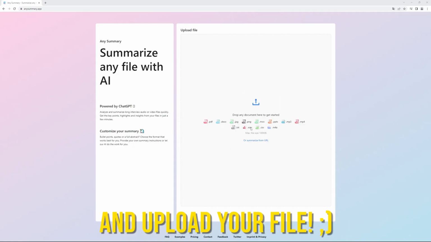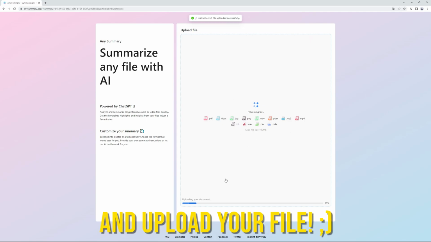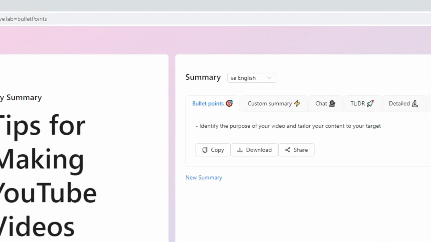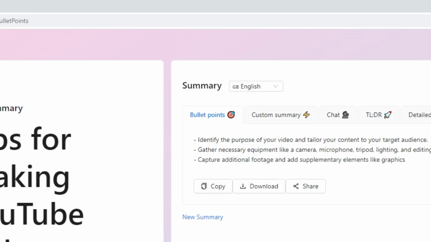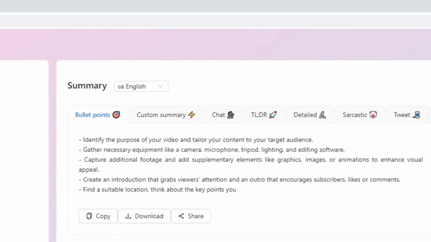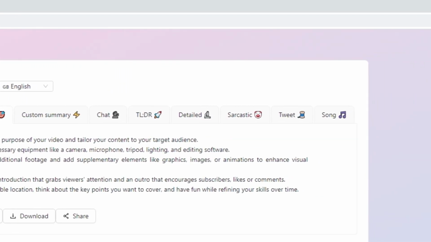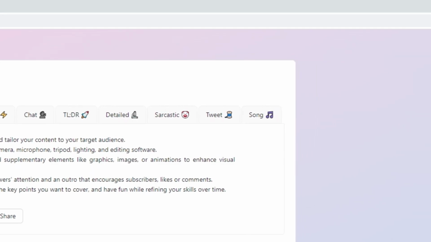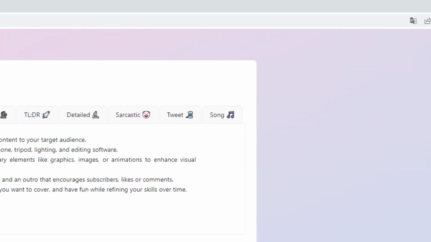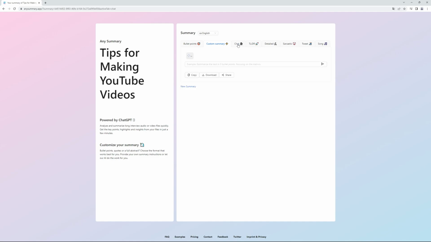Now, go to anysummary.app. This website offers different options like bullet points, chat style summaries, detailed summaries, and even a tweet tool. It's amazing what you can do with this AI powered website. It saves you a lot of time compared to reading through a whole document.